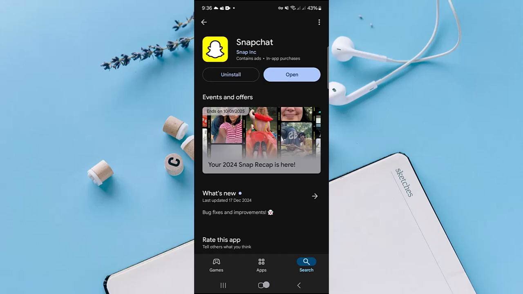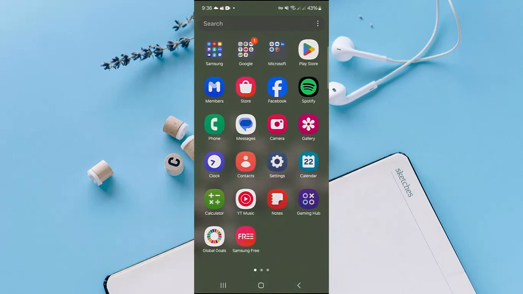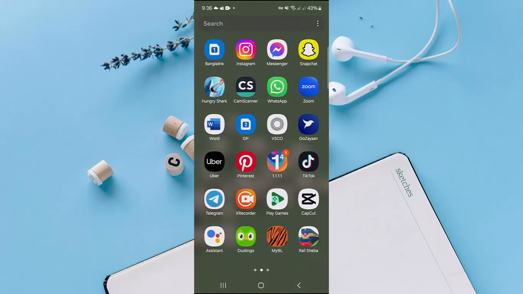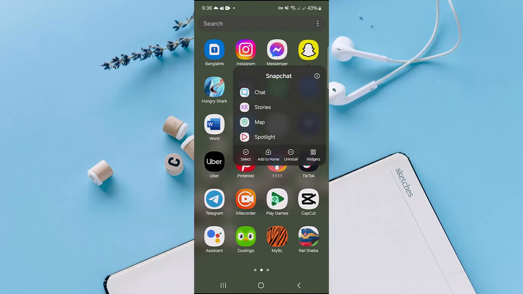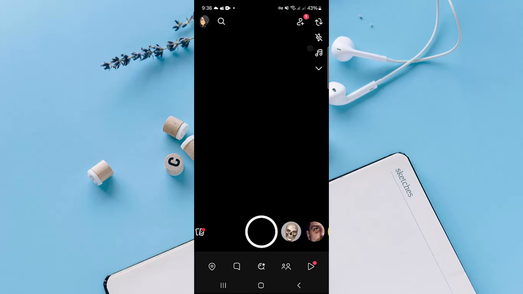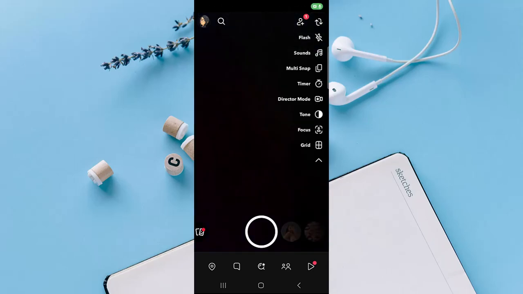If you have done that too, you can also try another thing, that is turning it off, or uninstalling your Snapchat and installing it again. So these two ways can help you get your multi-snap option back. So yeah, this is how you can do it.